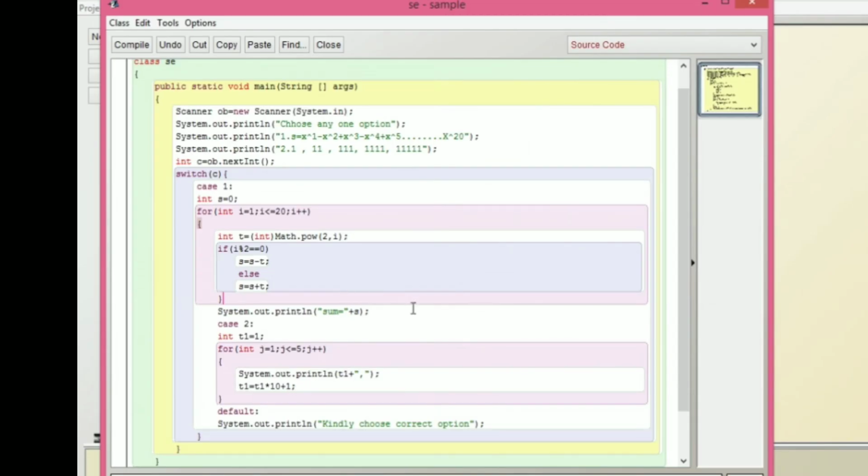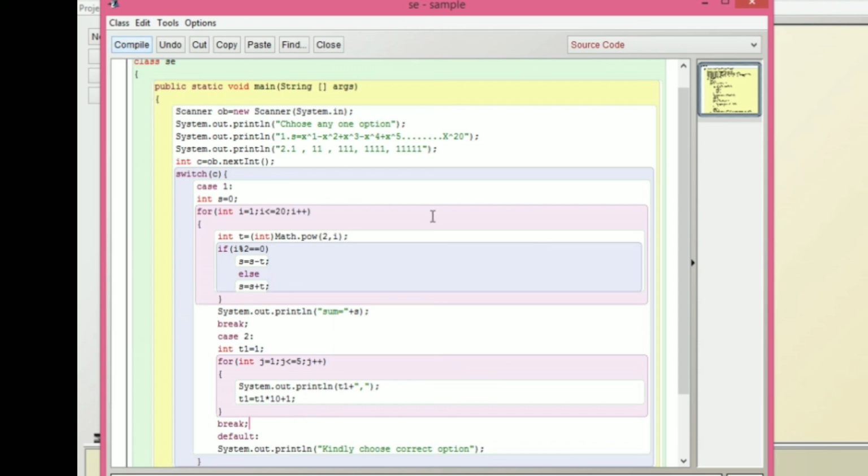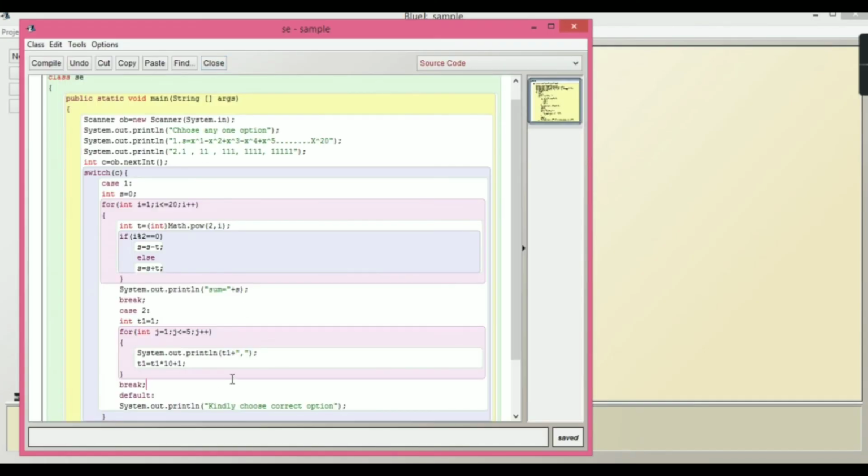Now what are we going to do? We have to put break. I have forgotten to put break, so we will put break after each case. Let's put a break here, break after both cases. One more thing we have to do is, in case number 2, I have to remove the ln, because we want to print it in a single line. So we will remove ln. Now it will be all okay. Now we are going to close it.